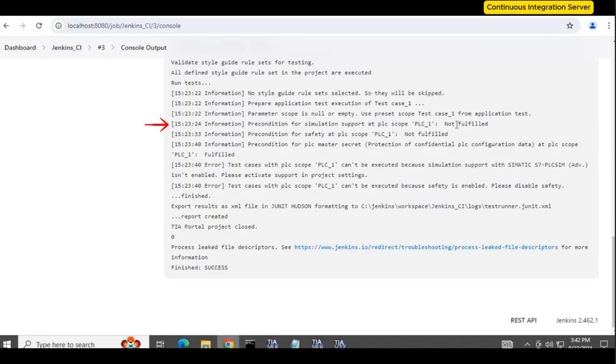Recall I had mentioned the simulation support needs to be activated, but we had not done that. And that is the error message we received here. To proceed, we need to enable support simulation. Another message we see is that the PLC has to have safety disabled in it. This is because the style check application downloaded from the Siemens page while creating this video does not have the functionality to check a project that has the safety feature enabled.